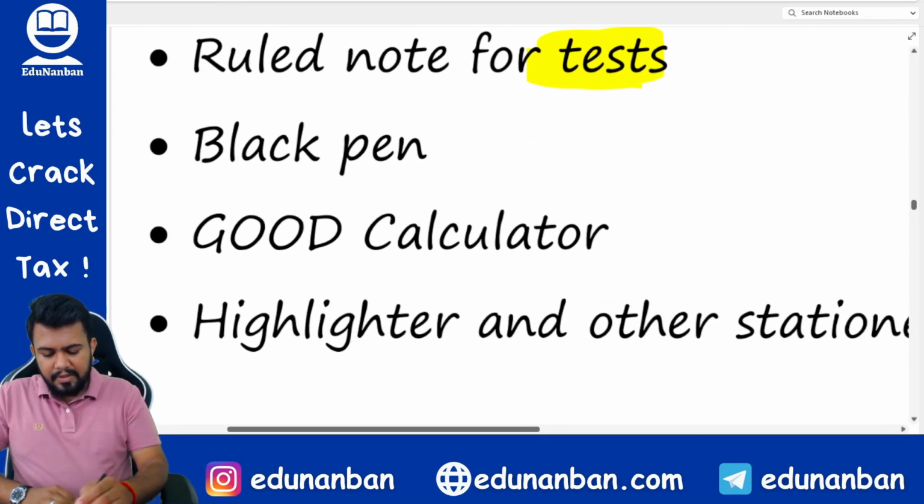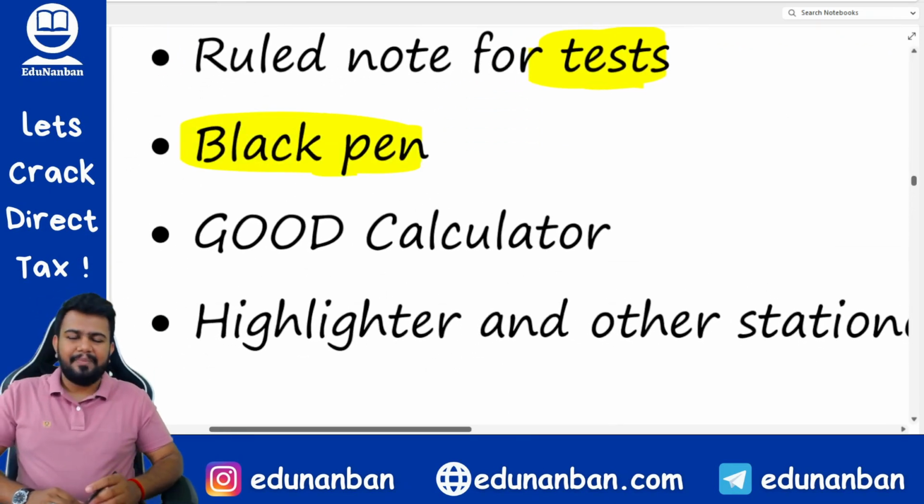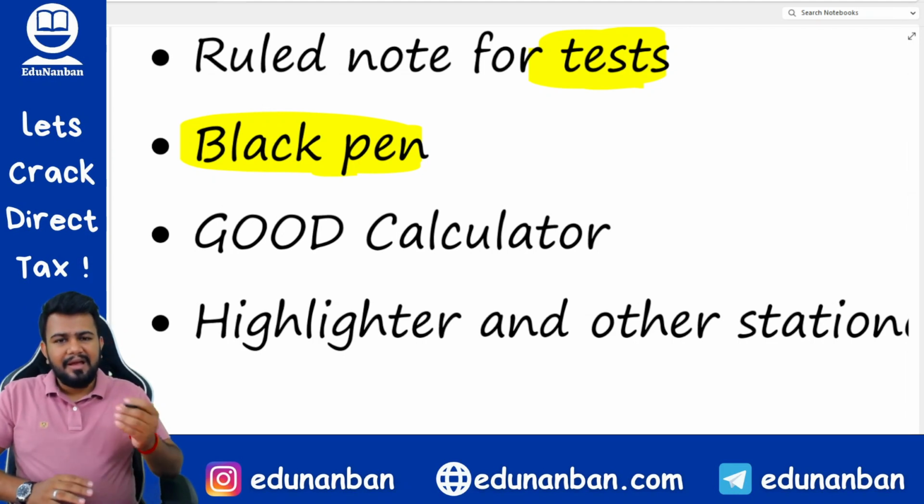Next, you should start using a black pen. From now itself, since you are going to use a black pen in your examination, why not use a black pen from now itself so that you will have a practice.